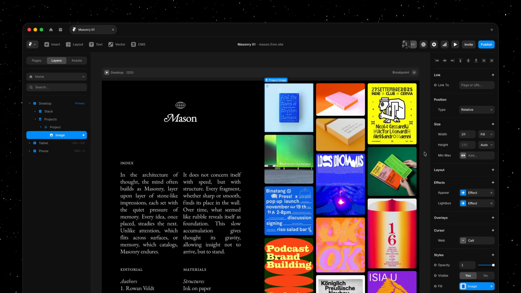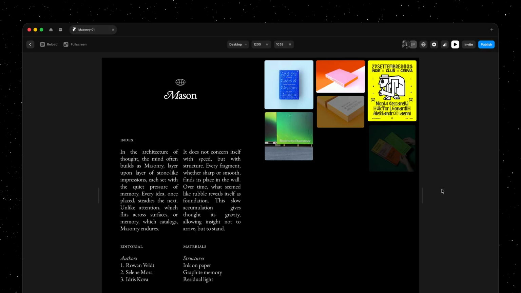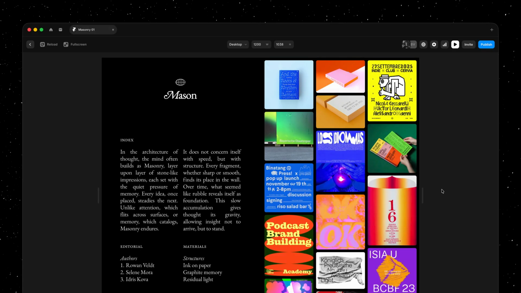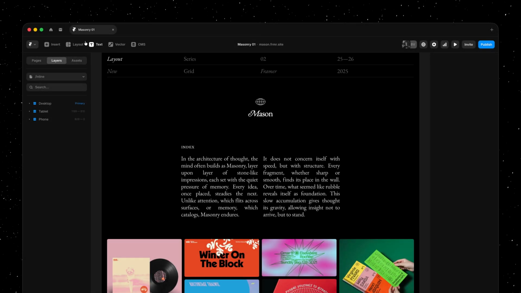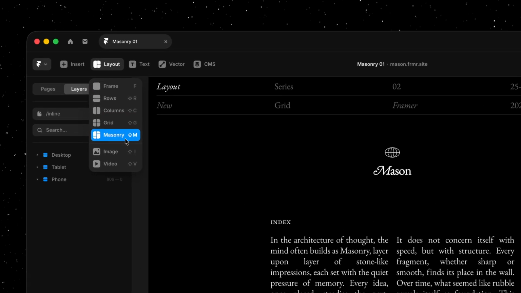And this release makes our unique fit image sizing option even more useful. Plus, we've ensured that Masonry plays nice with recently introduced effects like stagger and lightbox, also unlocking new interactions. You can also find Masonry grids in our layout menu to create one from scratch.